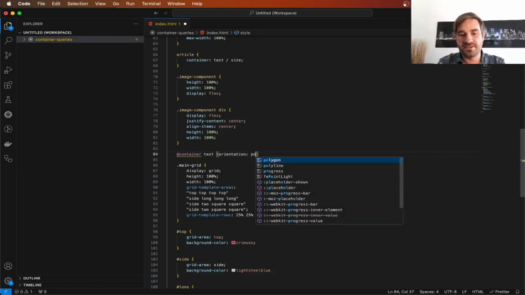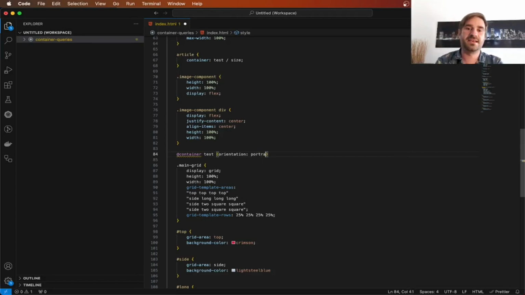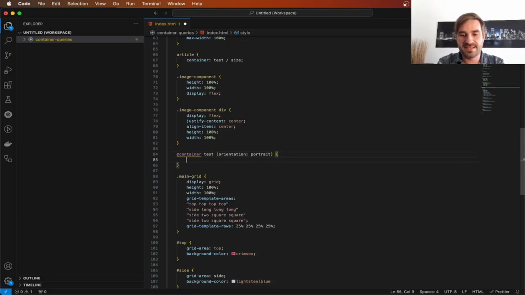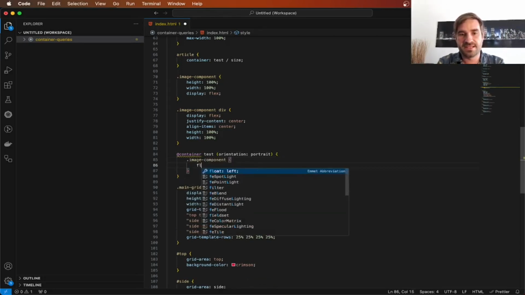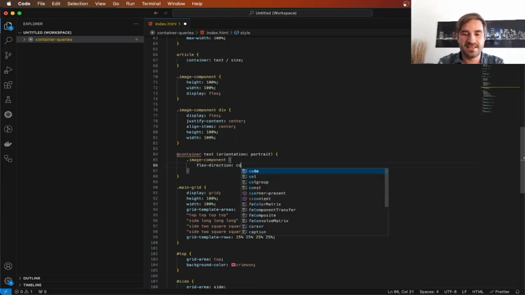portrait, I guess. So if the orientation of the container is portrait, if the width is kind of a higher value than the height, we will apply the CSS in here. So that should be image component, and then we will do flex-direction: column.